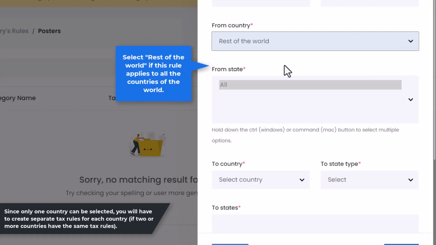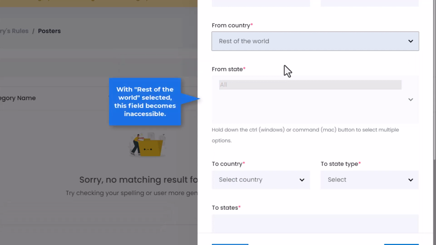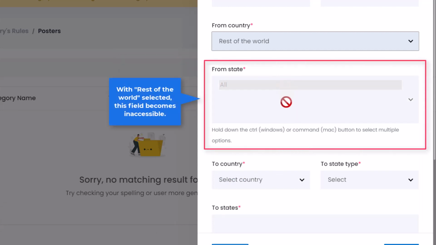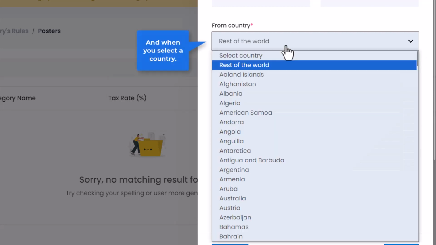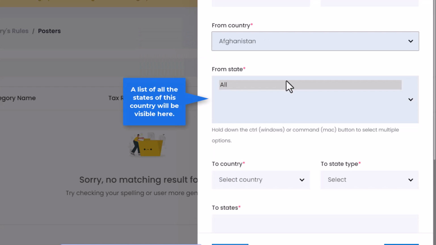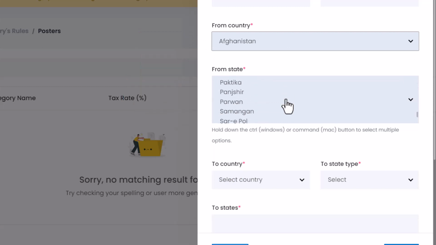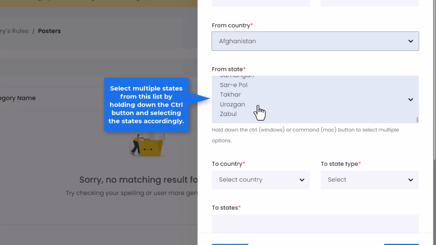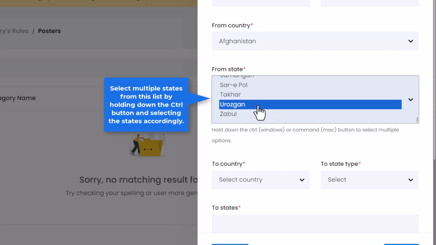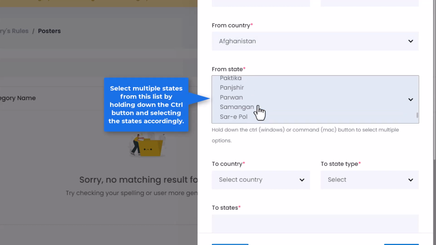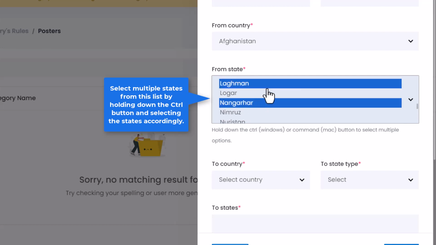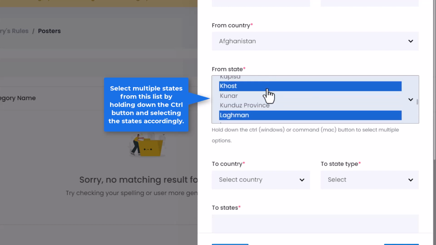for the destination country. When you select Rest of the World as the option, the next field becomes inaccessible, as it is no longer applicable. However, if you select a specific country in the previous field, a list of the country's states appear in this field. In this case, you can select multiple states from the list. To select multiple states, hold down the Control button if you have a Windows system, or the Command button in a Mac system, while you select the states from the list. With this, the applicable states will be selected.